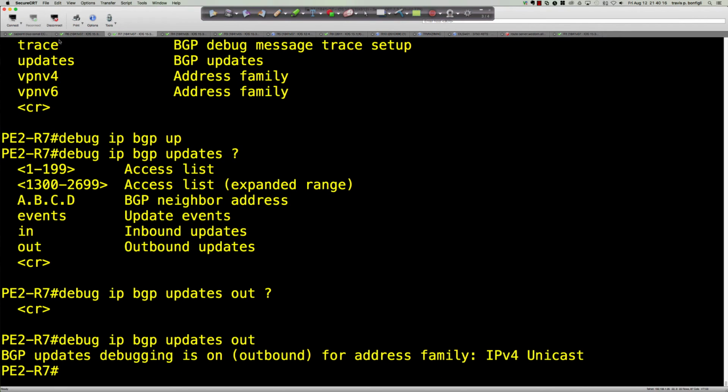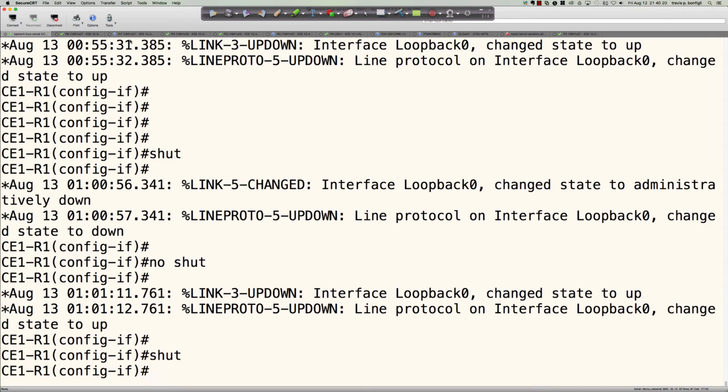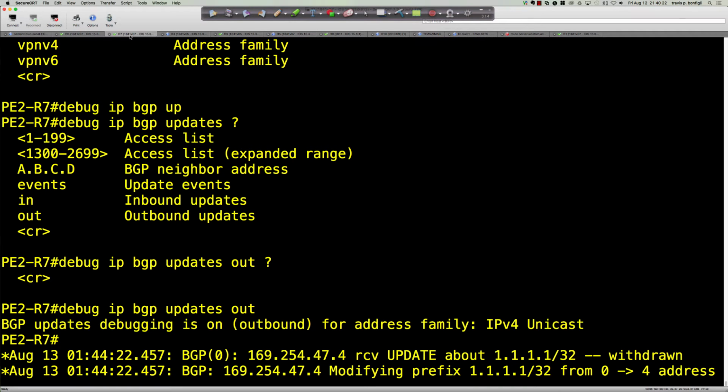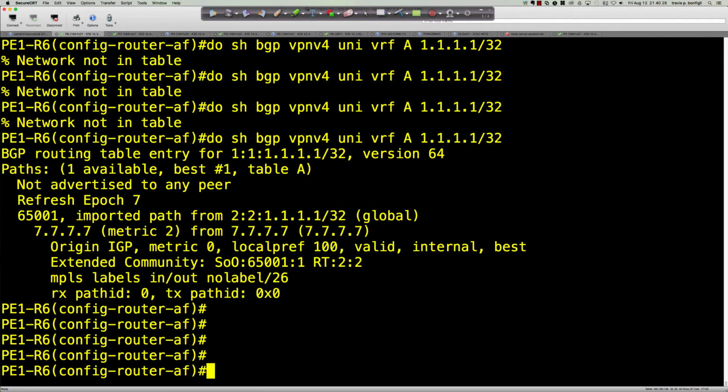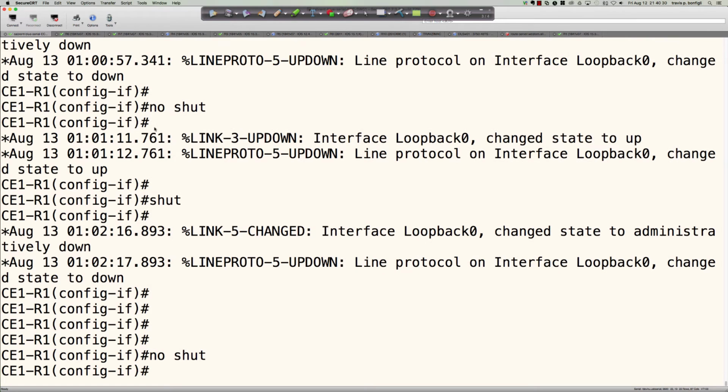All right, let's do a quick shut, and then a no shut here. All right, so that's showing that it's got the withdraw, the modification, and then let's bring it back online here. No shut.